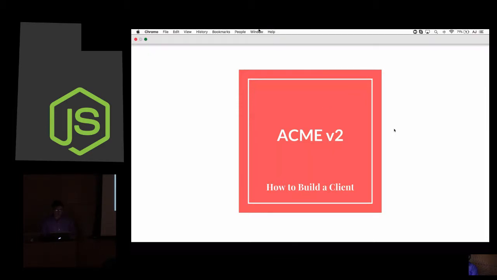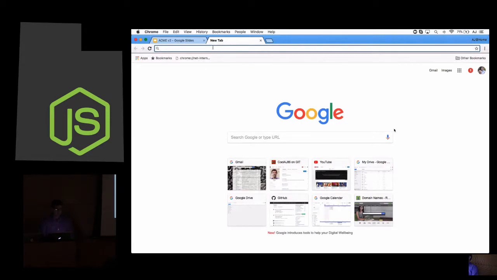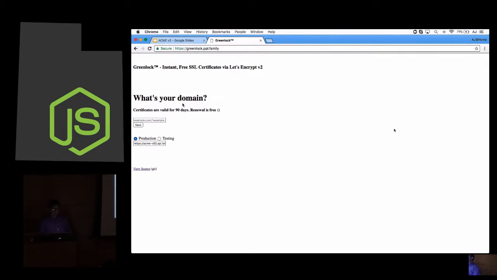And I'll show you what it's for real quick before I even get into the presentation. I'll show you the demo first. So I have here, if the demo gods are with us, super crappy. This is the ugliest and most free way to get your SSL certificates. So this actually works. I'm going to do test.ppl.family, and I'm going to click next. I own that domain, and I'm going to put in my email address here. And I'm going to agree to the Let's Encrypt and the Greenlock terms of service, and I'm going to click next.